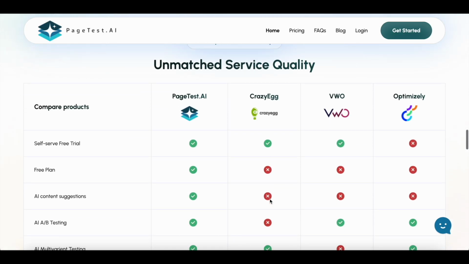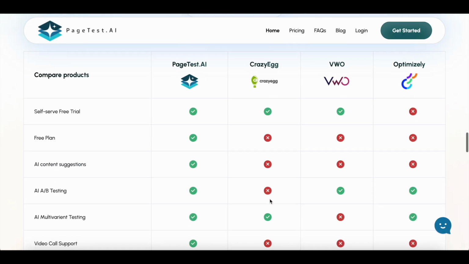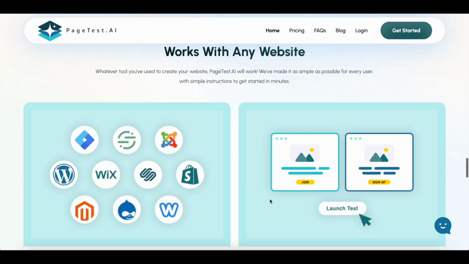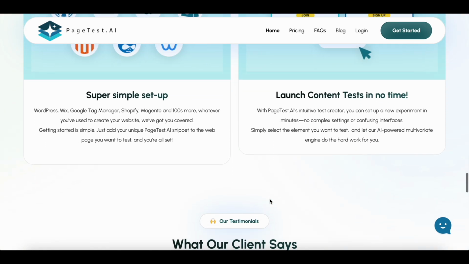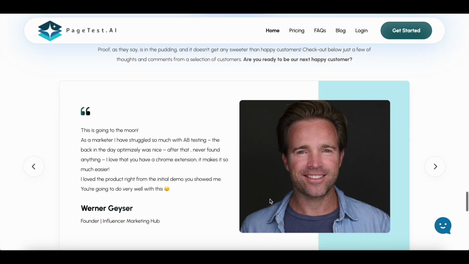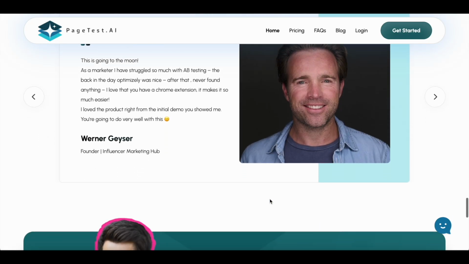In this demo, I'll show you how to quickly set up your first A/B test on any live website, how to use AI-generated variants to test copy elements such as headlines, how the platform tracks user engagement and automatically picks a winner, and the kind of insights you can expect once the test goes live.